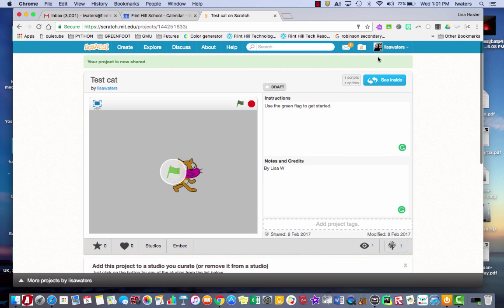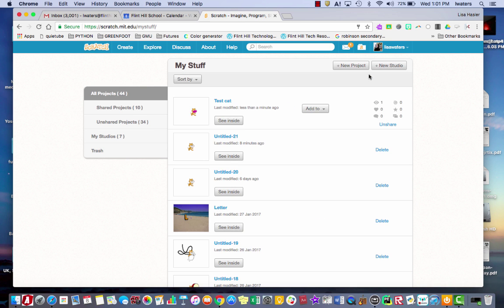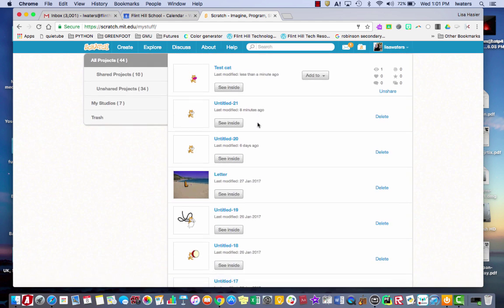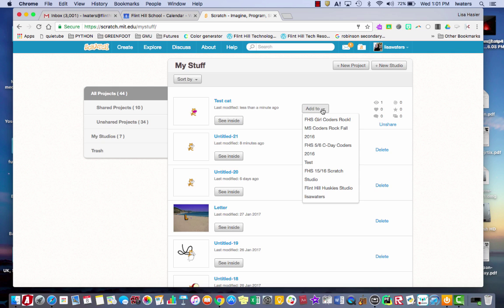Okay, then I'm going to share one last piece of information with you. Under your name, this is basically your account. You can change any information you have on your profile, and in your account settings, and importantly, My Stuff. This is where you will be able to access all the things that you have built before. You can go in and edit them. You can share them to other studios. You see here? Again, that's another option.